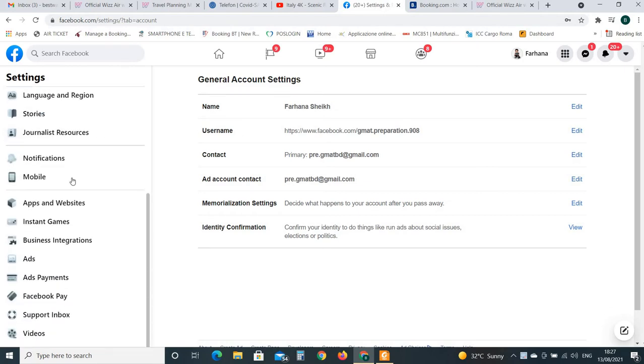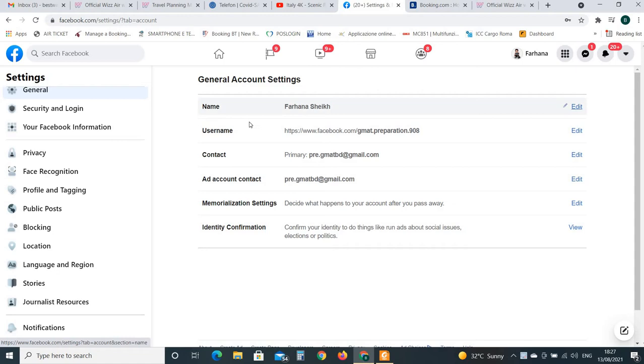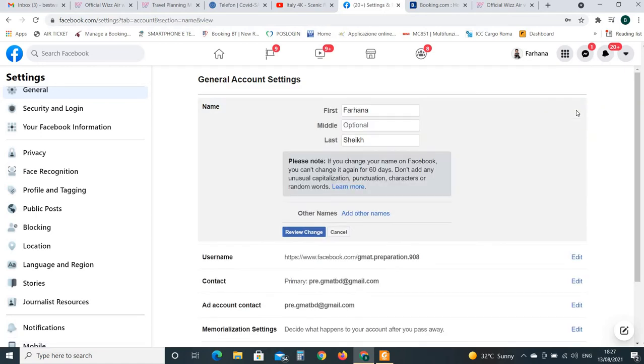some other settings options. So on the general settings, here we will find our personal information, the name, username, contact, email address, primary account number, everything we will find. On this option, we will simply select the edit. If we click to the edit, we will see here first and second name. First name, now I am going to show you for a demo.